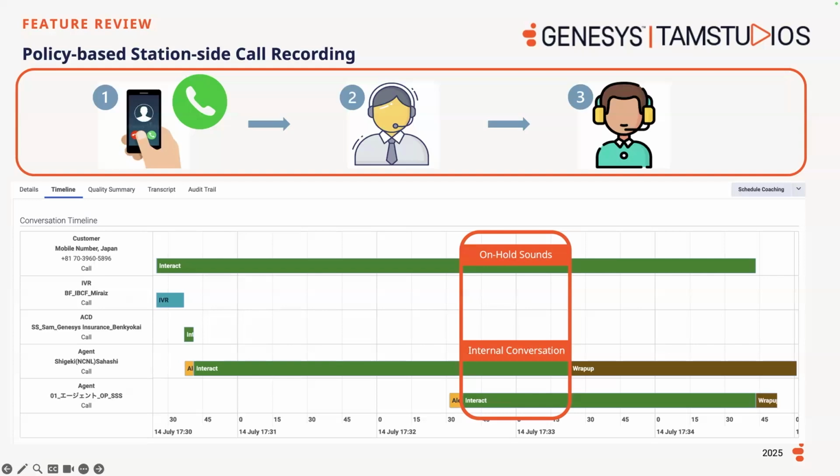As you can see, in the conversation timeline of the interaction view, the top upper line indicates trunk recording, following the station-side recording for the first agent, then the second agent. In addition to each line's recordings, the recording for the internal conversation is also created. Thus, a total of 4 recordings were created.